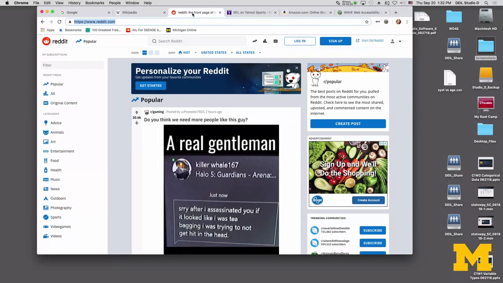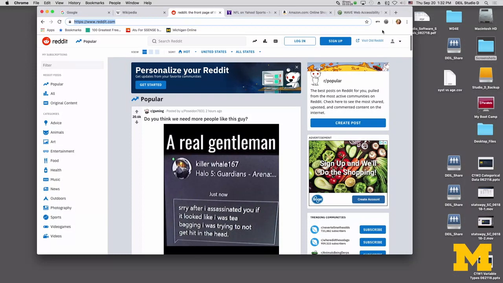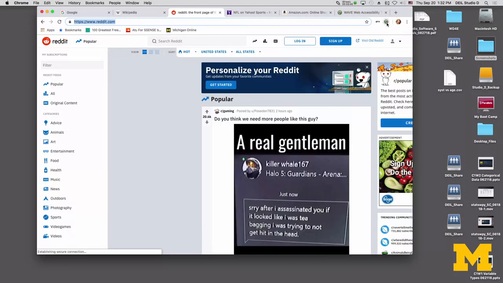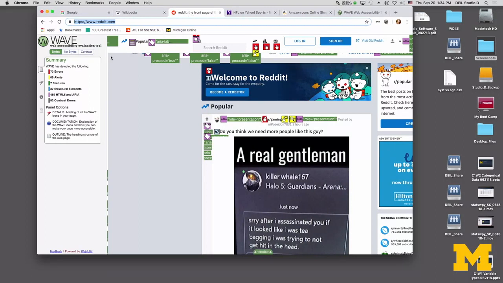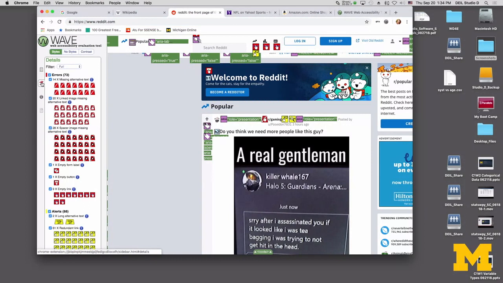So let's go to Reddit. Reddit is a very popular site. A lot of people use it to feel better about themselves because they think, who would ask that question? And other people go here for real reasons to find out information. It's such a popular site. I'm really hoping it'll be accessible. But according to Wave, on their last rendition, Reddit had, let's take a look. All right, and from here we can see that Reddit has 73 errors.